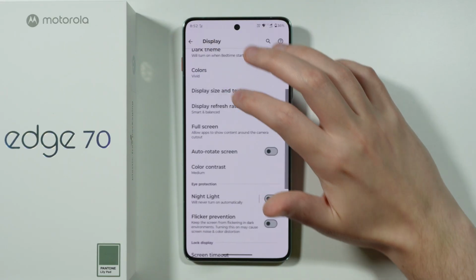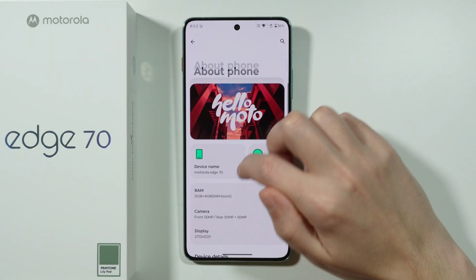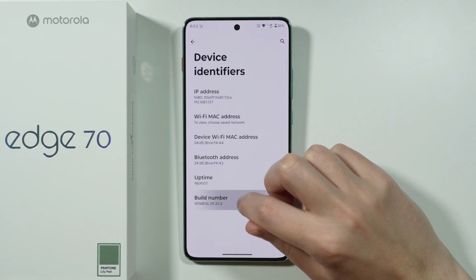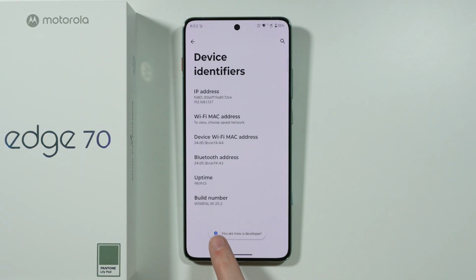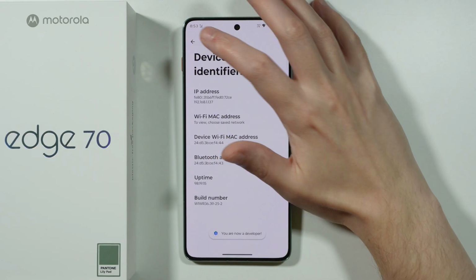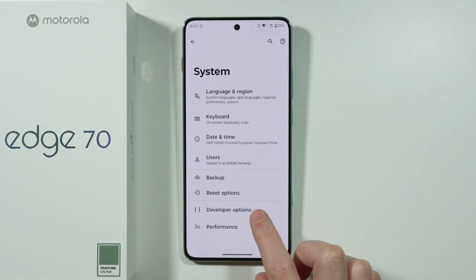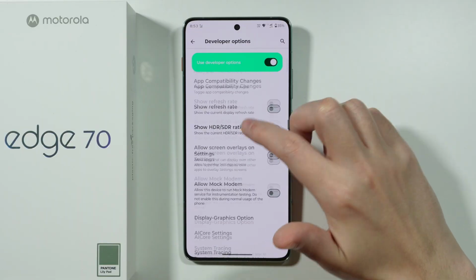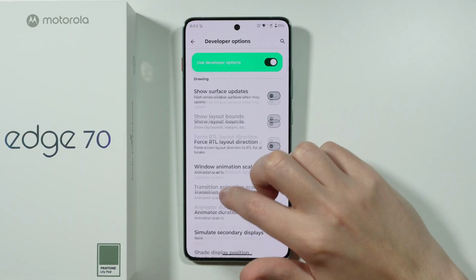And besides that, what you can also do is you can go to About Phone, and in here we're gonna proceed to Device Identifiers, and you need to keep tapping on build number until you need to enter the screen lock password. Once you enter the screen lock password, you will see this information that you are now a developer. So after that we can go back and open the system settings, and then in system settings we have developer options.